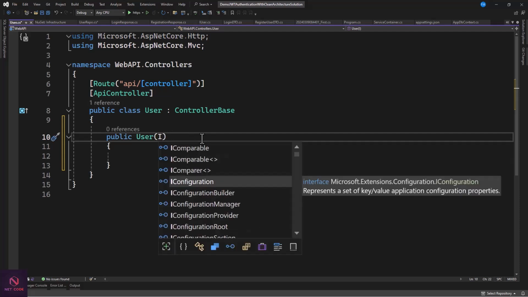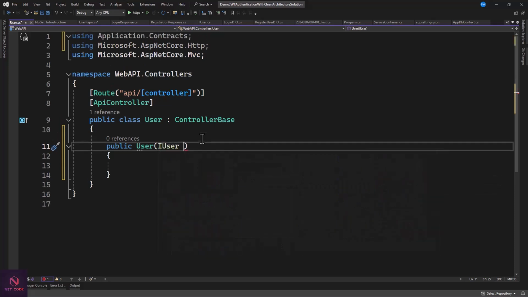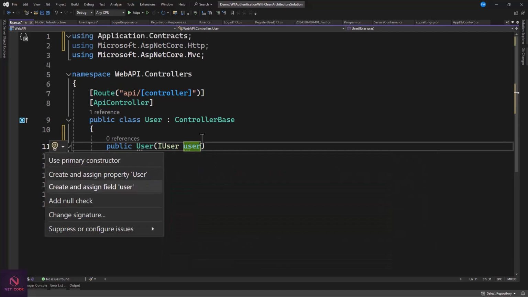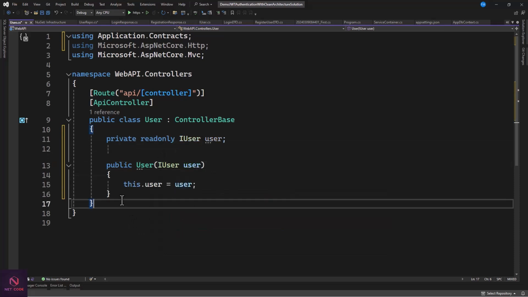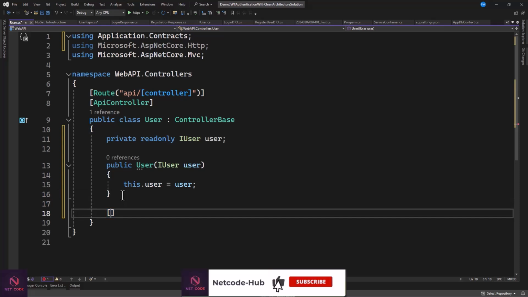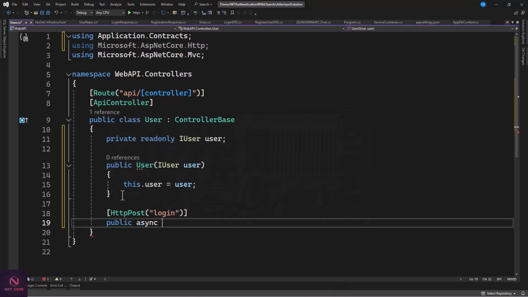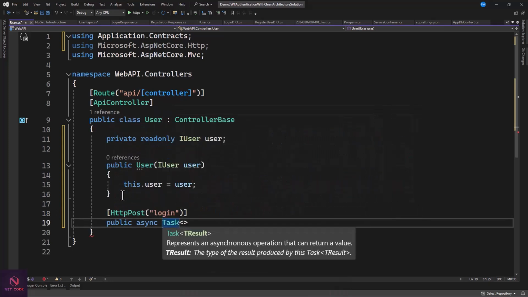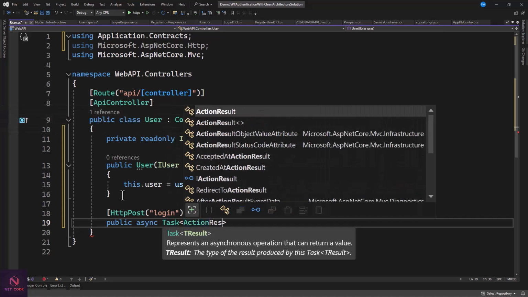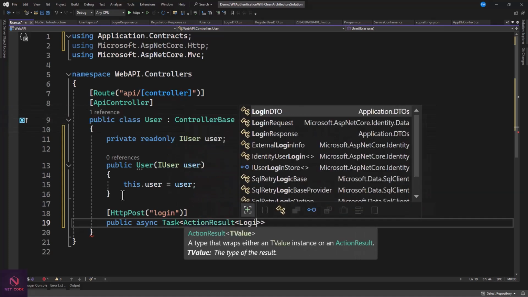So we're going to consume the application layer. So our user, say user, Control period, create and assign field. Then the first method here, we're going to log in. So let's say this is HTTP post. I'll specify a new route as login. This is public async Task. Let's be specific on action result type. So ActionResult, and now we are returning login result.